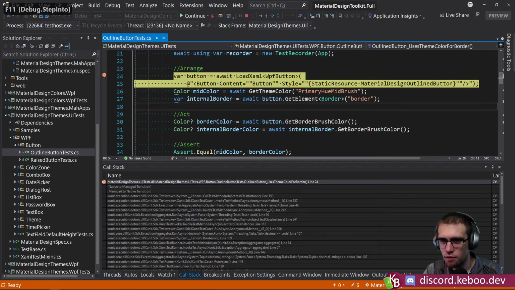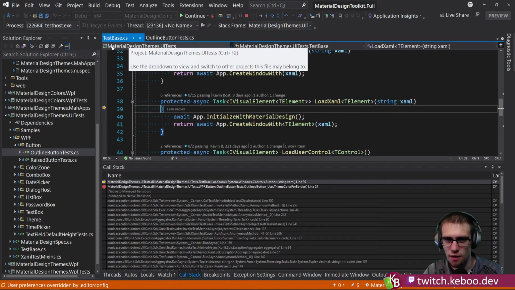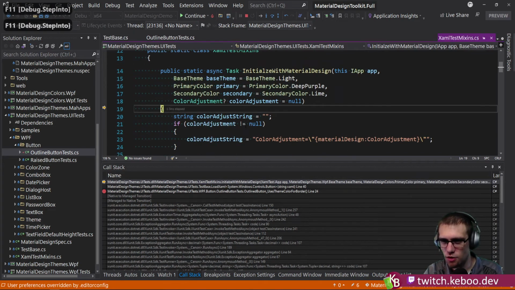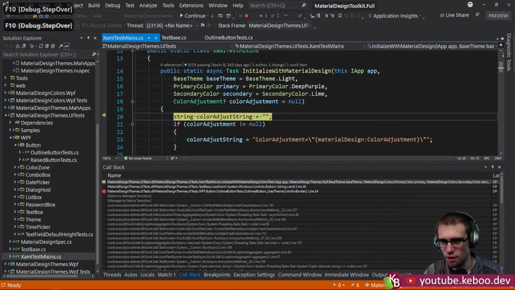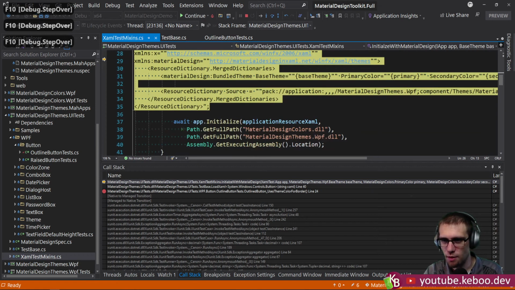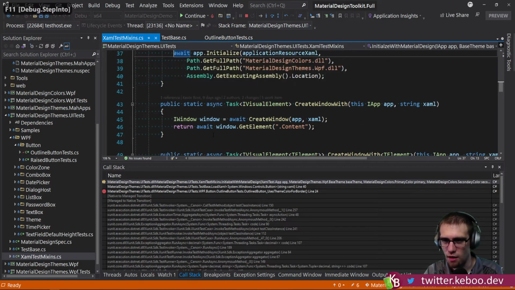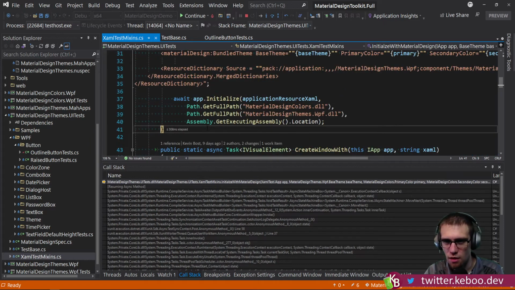Okay, so if we step in here, we haven't left the Material Design project yet. You can see that we're still inside of the UI test one, which is fine. But I believe this one here should still be inside of ours. So this is still, once again, XAML Test Mixin. So I haven't left my UI test project. That's fine. Builds up a big string. App initialize. I believe this one is going to get me outside. Oh, and see, it didn't step me in. I expected to step into that method.